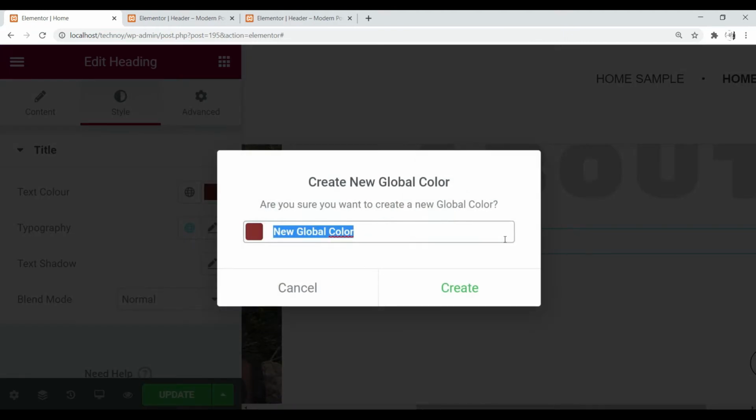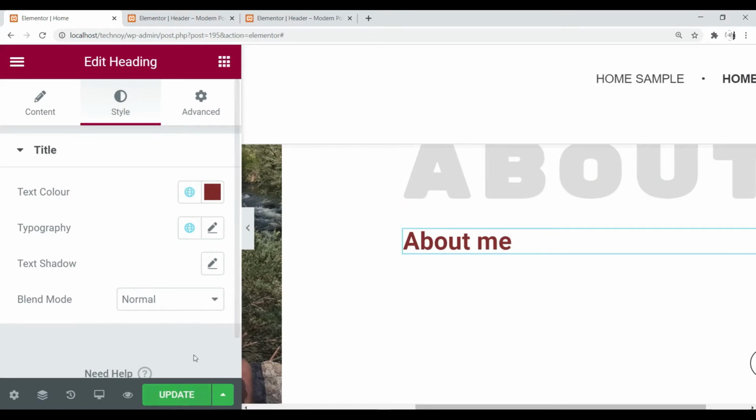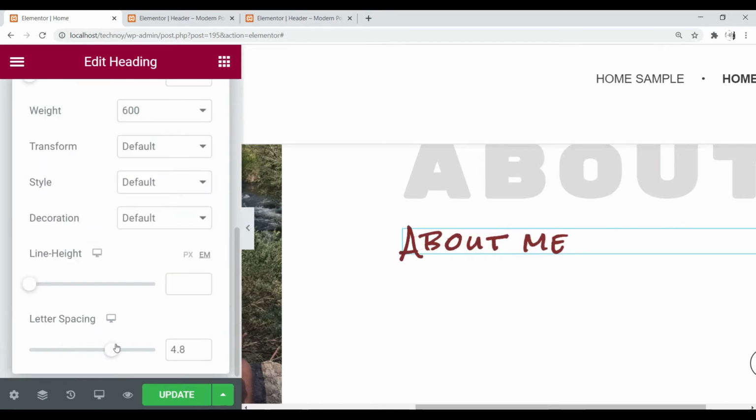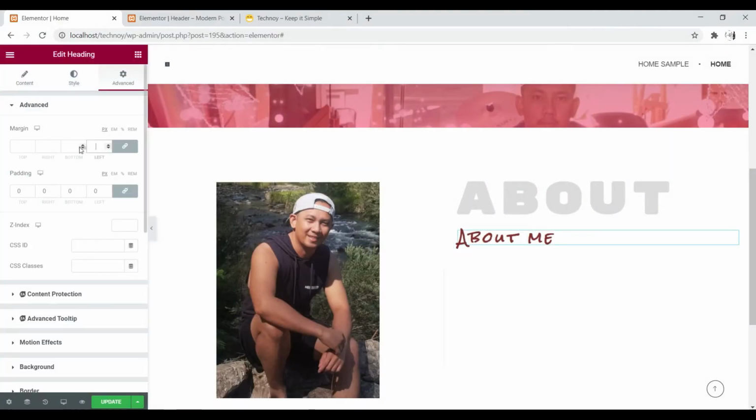Actually, let's save a new global color. Let's call it subheader 2, so it's easy for us to locate this color. Then, the font family will be Roxel. That sounds cool. Now, let's position them with a bit of a trick.